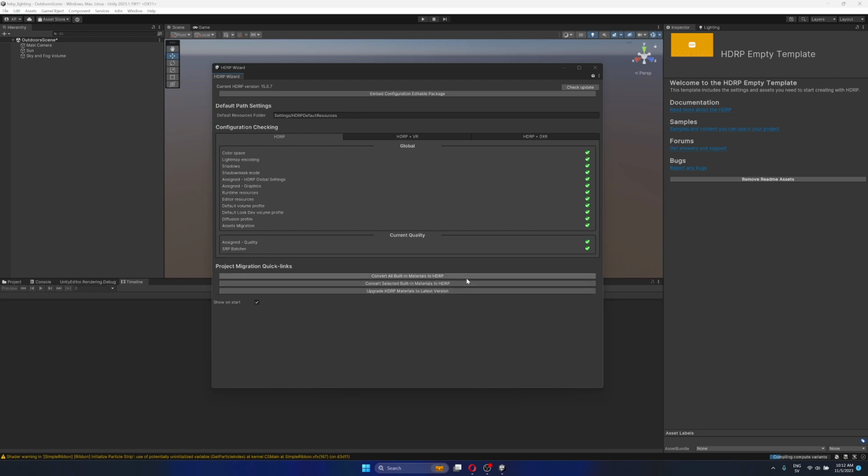Okay, so the project has been created. And as you can see here, the first thing that you get is this pop-up window that is called High Definition Render Pipeline Wizard. And here you can see that your project has been automatically configured for high definition render pipeline. And you can see all of these options here are ticked in green, meaning that you should be able to use the high definition render pipeline. So I'm going to close this window. We might come back to it later, but for now we can just close it.